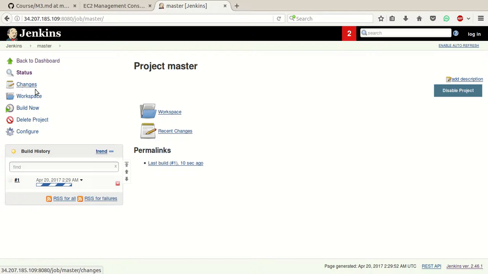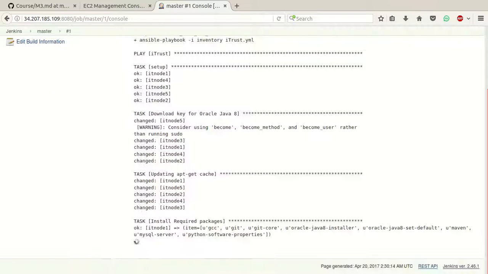So I'll just let this continue as well, and I'll pause the screencast while the main job runs and installs the iTrust server on all the remote servers. Since this is the initial deployment, I have done this in parallel, installing everything in parallel instead of having a rolling update or rolling deployment.